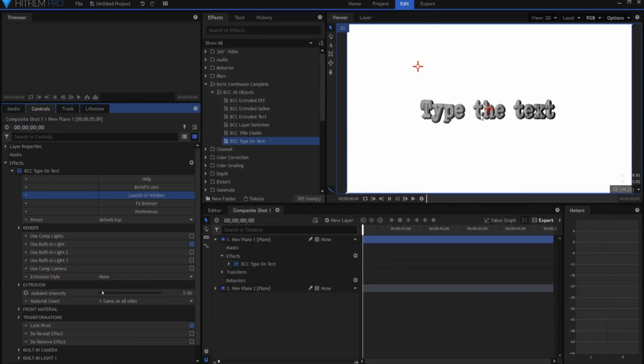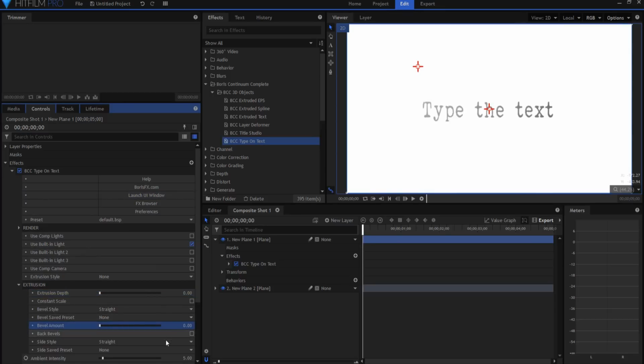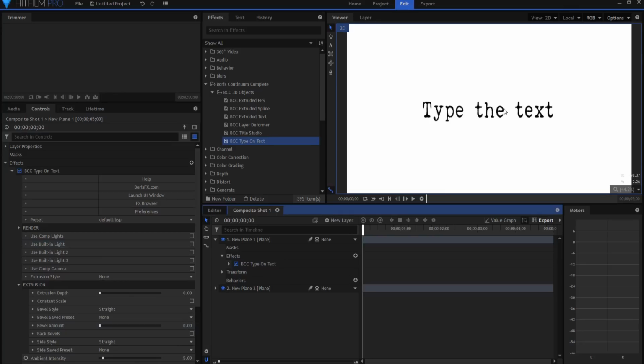Now you can see this doesn't look much like text on paper. What I will need to do under the extrusions is take the extrusion depth down to 0, the bevel amount down to 0, that kind of stuff. And then if I turn off the built-in light, it will make it black, okay? And so now basically we have our text the way that we want it, all right?